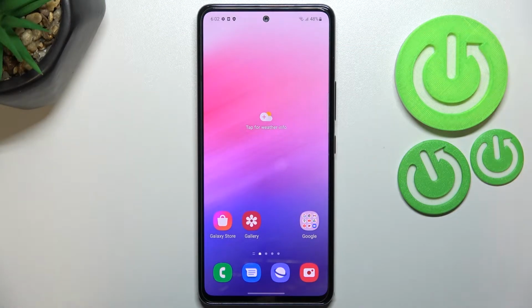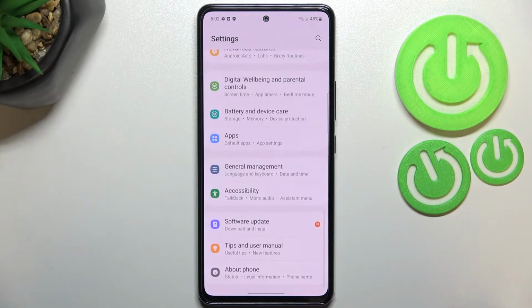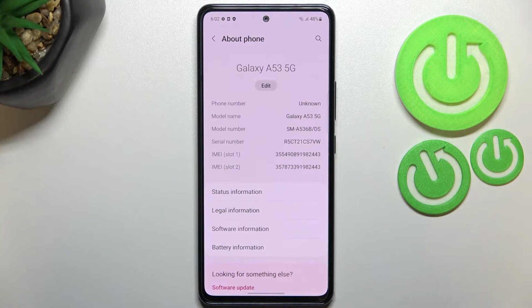Everyone, in front of me I've got Samsung Galaxy A53 and let me share with you how to enable developer options on this device. So first of all we have to find and open the settings, and now let's scroll down to the very bottom to find About Phone.